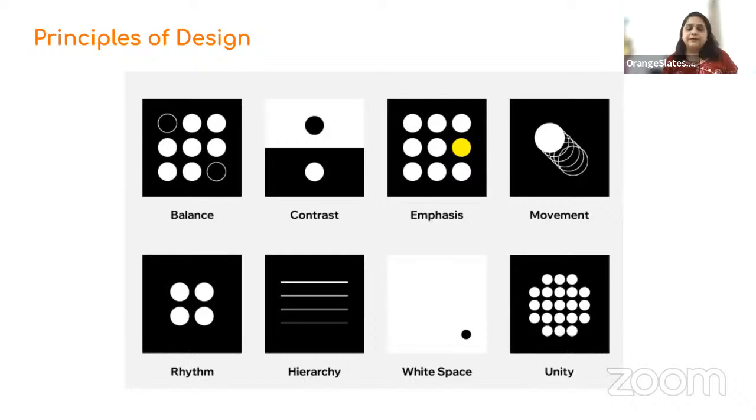The fifth one is rhythm. Rhythm is nothing but using some patterns again and again so that you create some harmony, right? So in poetries, you have rhythm where the last words at the end are rhyming. So that is rhythm.